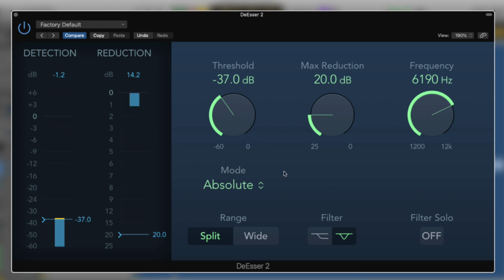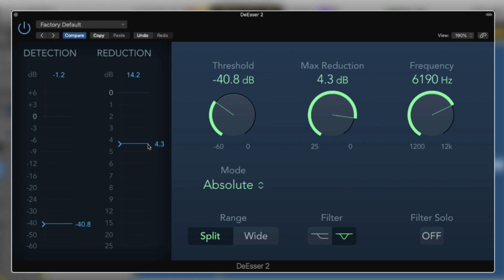Let's switch it off. So I could go further with this on those T's, and decide that I only want to DeEss this by, let's say, around 4 dBs.